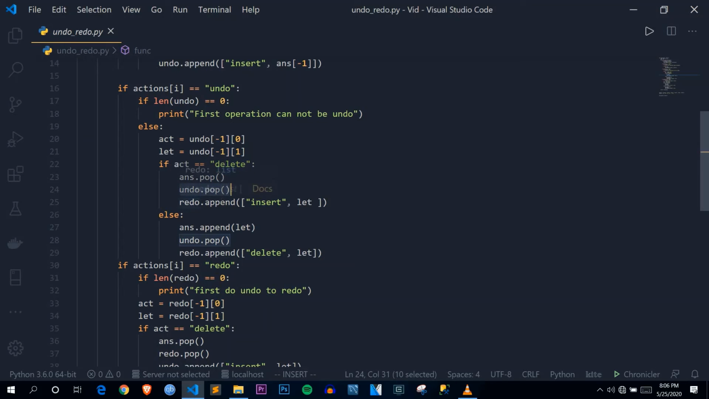After that we are also appending its reverse, like undo's reverse, in the redo stack. You are understanding this part, right? I have already explained it in the whiteboard. So that is exactly what this line of code is doing. And else, exactly the same thing. If it's not delete, it's obviously insert. So that's why it's inserting that letter. And again the undo stack is popped and its reverse is stored in the redo stack.